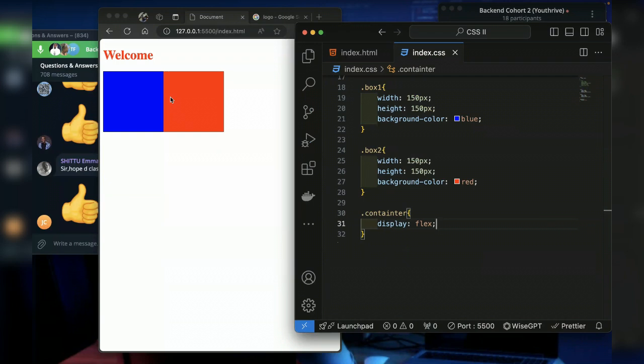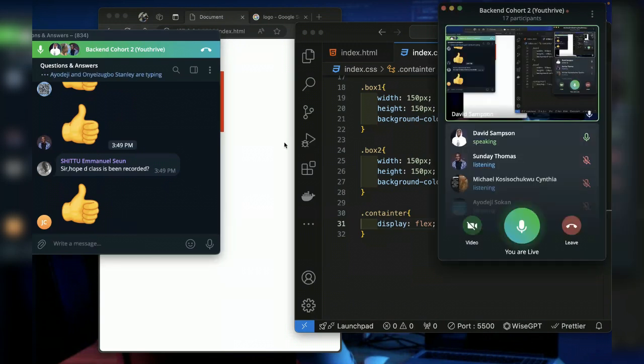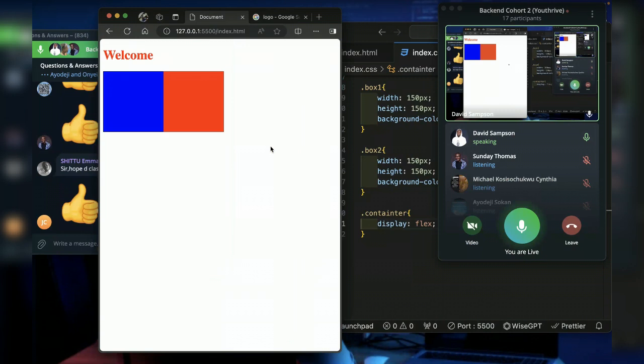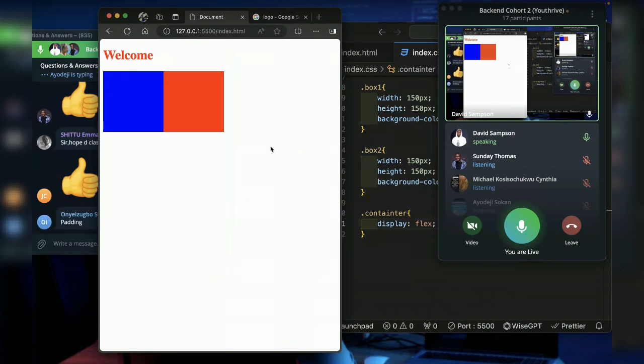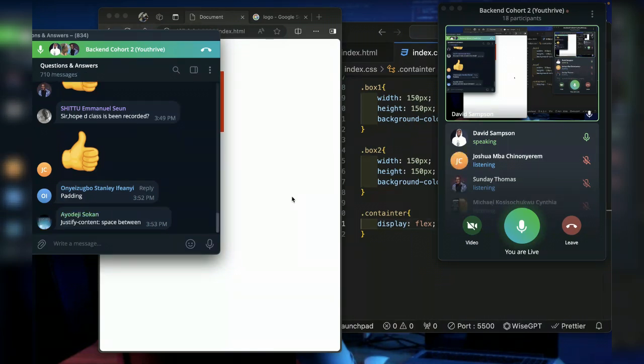Now, like I said, when it comes to coding, for everything you do, there are 3 different ways of doing it. So let's see if we can get the 3 different ways of separating these two boxes. Any answer, drop your answer in the question box. How do we separate these two boxes from one another? Somebody says padding. Okay. Any other answer? How do we justify contents, space between? And that's number 1 correct answer.